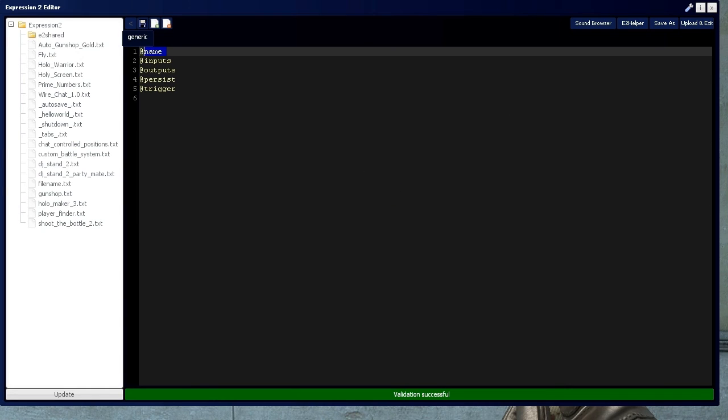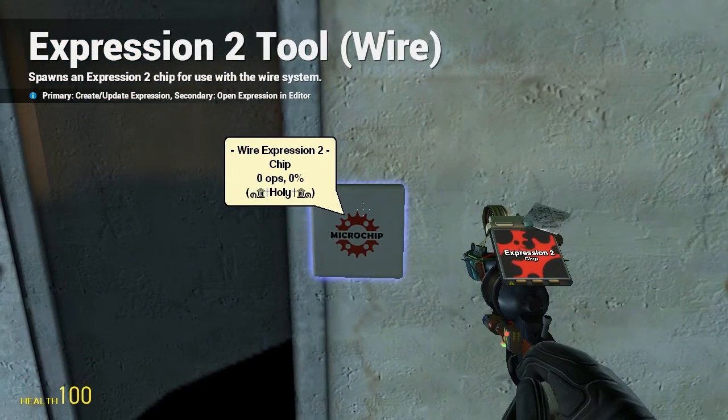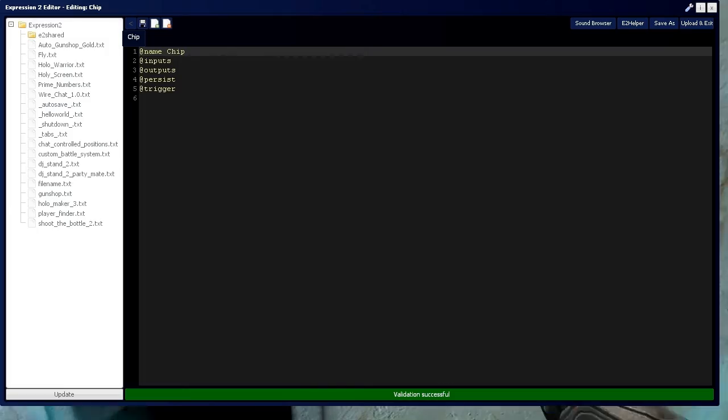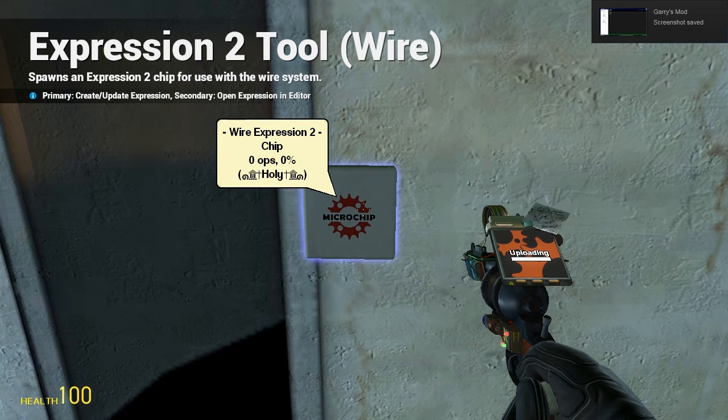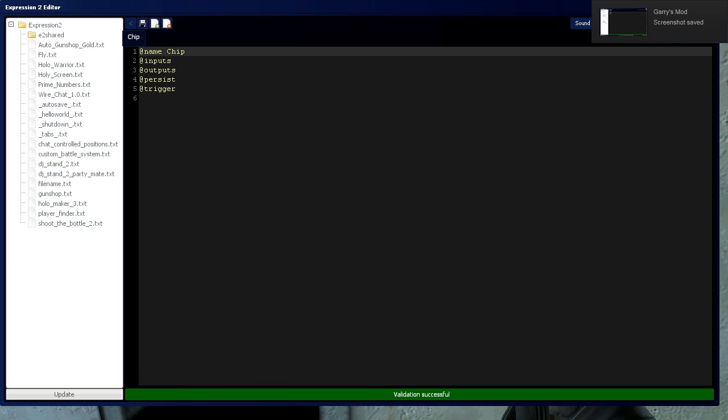So let's go over the basics real quick. We have name, inputs, outputs, persist, and trigger. So name, as obviously stated, determines the name of the chip. I know it's rocket science. We call it chip. You see chip up there, and we'll remove the chip, and take a screenshot. No chip. Now it's called generic, but I like chip better.